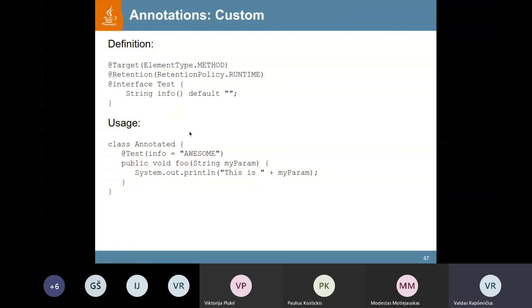This one is said to follow the runtime retention policy. This means that it should be kept in the .class file during runtime, so it will be available for reading via reflection. Okay, so this is the usage of this Test annotation, nothing special. You have a class and a method foo, which is annotated with the Test annotation. You will meet a custom-created annotation in task 2.